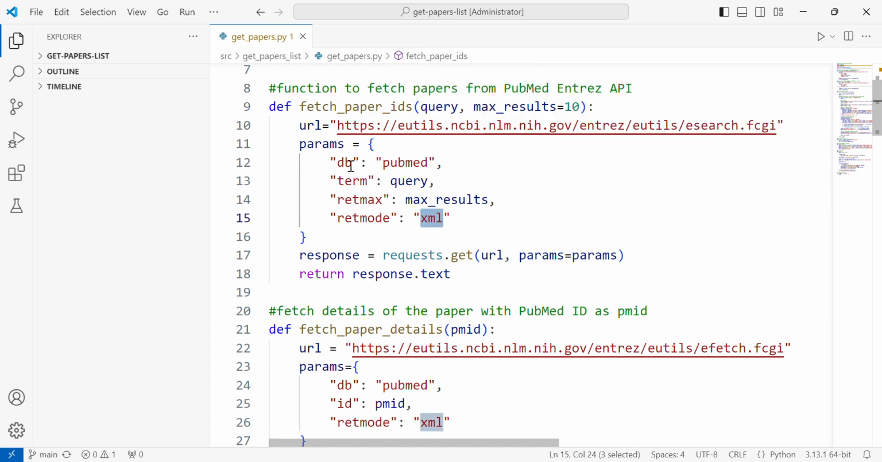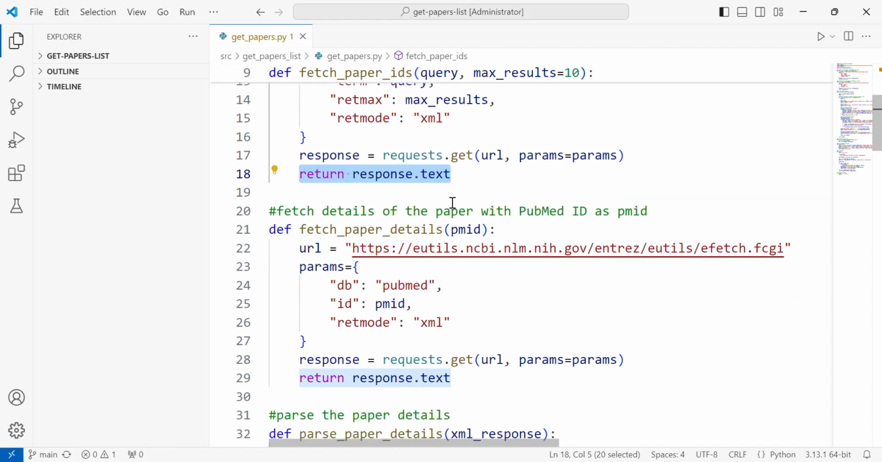and the parameters passed here are db, which is PubMed, term, which is our query, retmax is return maximum, that is max results, which I have set to 10. We can change it later also, and return mode is XML. From this function we get the list of all the PubMed IDs matching the query.